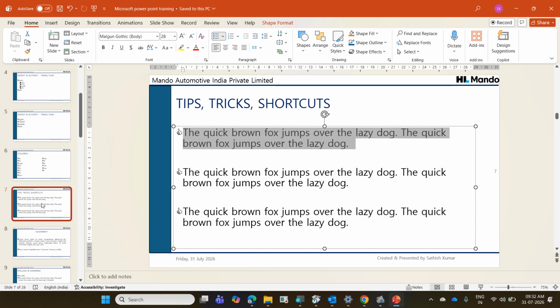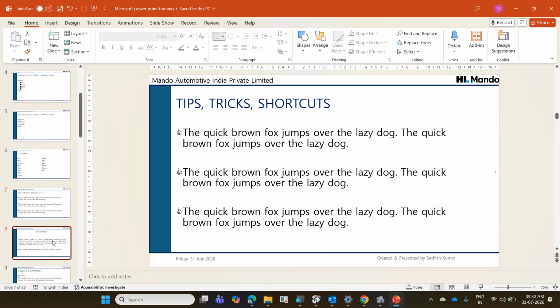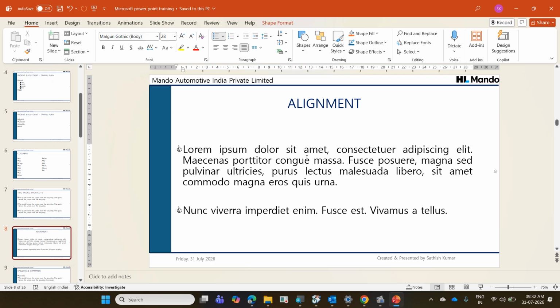If you are using the same word more, I want to check the spelling and grammar. There is a shortcut key for checking the spelling and grammar. F7. F7 is a shortcut key for checking spelling and grammar.